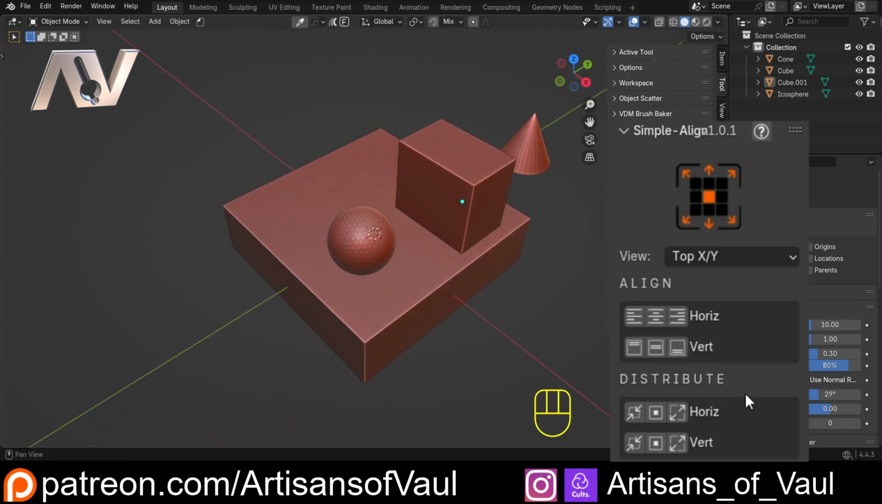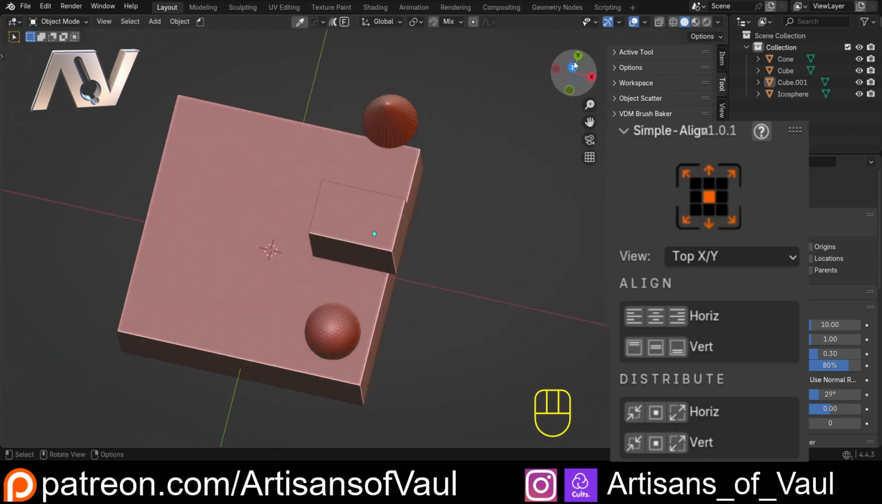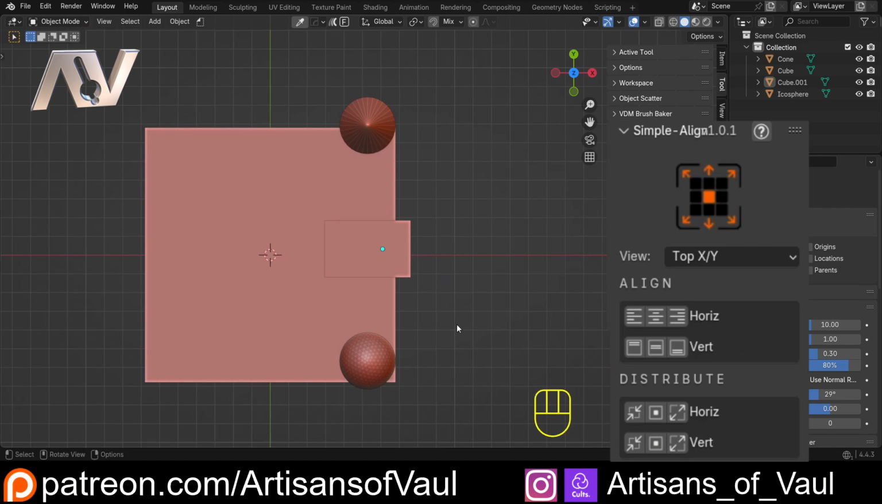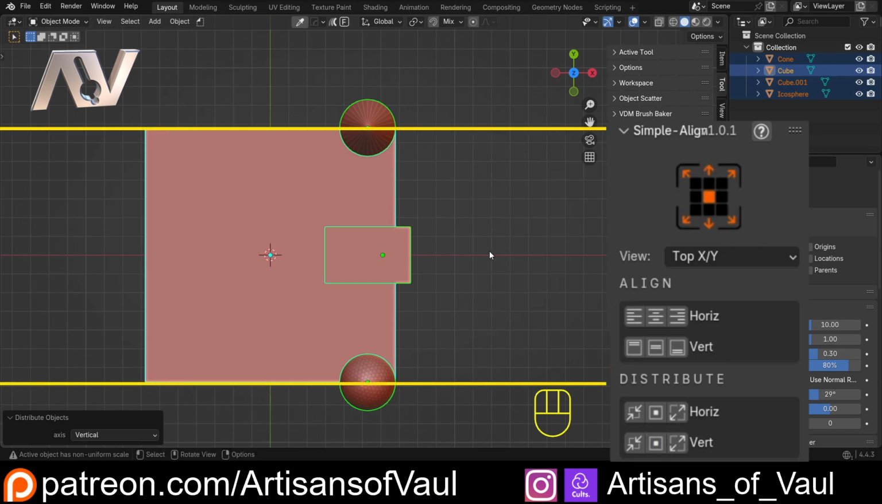So with that in mind, at this point, let's talk about distribution. Now, once again, distribution works off of the bounding boxes of the objects selected and the active object. So let's just select these, with the cube being the active object, and we're going to distribute vertically. So we'll click here. So what that has done is moved the center of each of our objects to the bounding box edge of the active object, and then distributed any other objects to the center equally spaced.